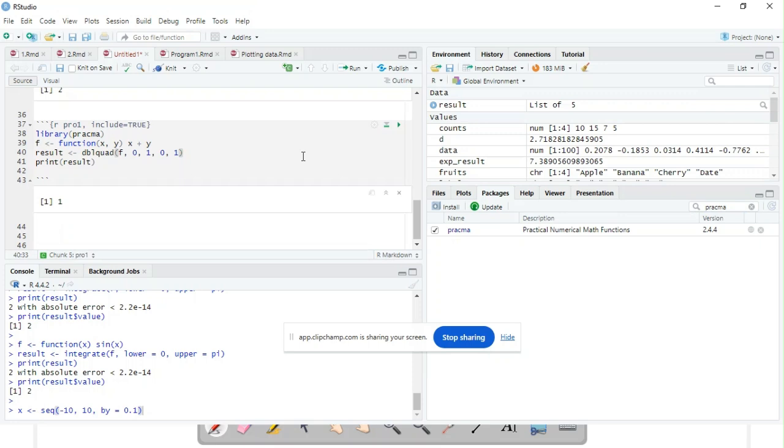Once we have installed the package, we call it as in line number 38, and then we use the dblquad function, the double quad function, which takes as input the function, the lower limit in x, the lower limit in y, the upper limit in x and the upper limit in y, and returns the answer as well.